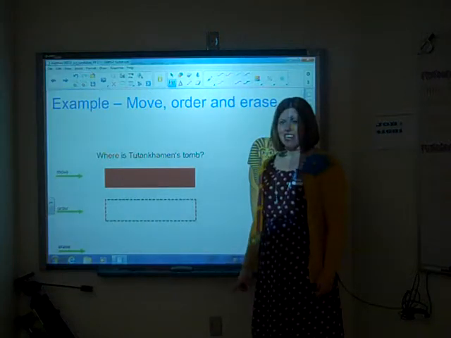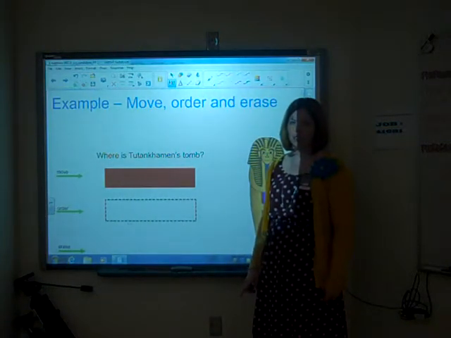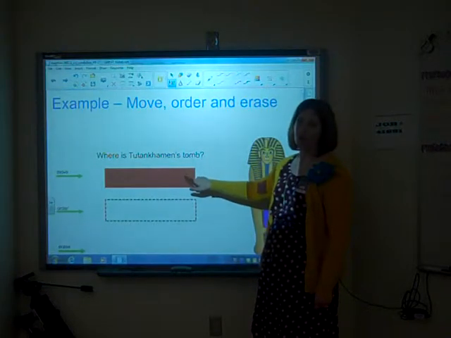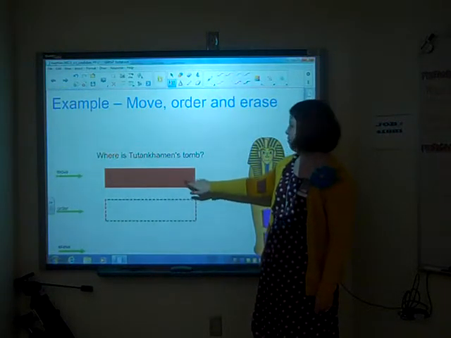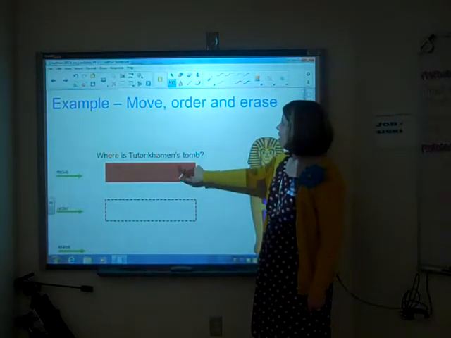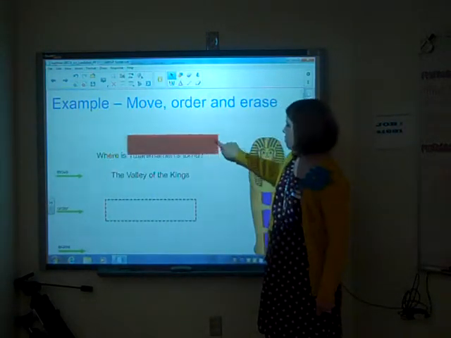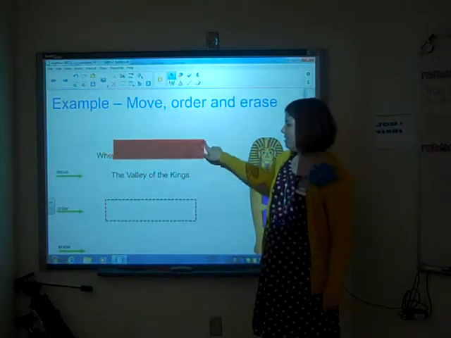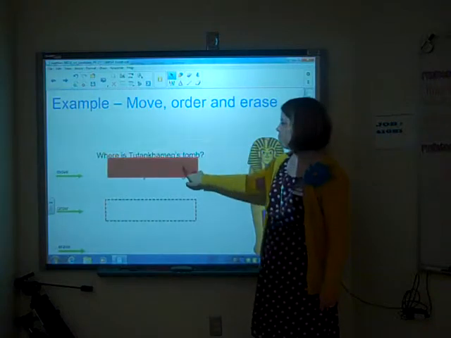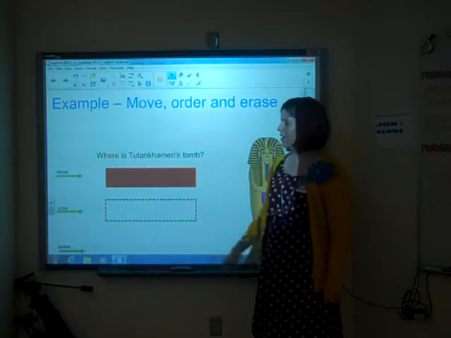When you're moving something to reveal an answer or information, you're using a shape or an object to block information. That's all you're doing. So if I move this rectangle here, I can see the answer to my question, where is Tutankhamun's tomb, Valley of the Kings? Simply by moving the red rectangle.